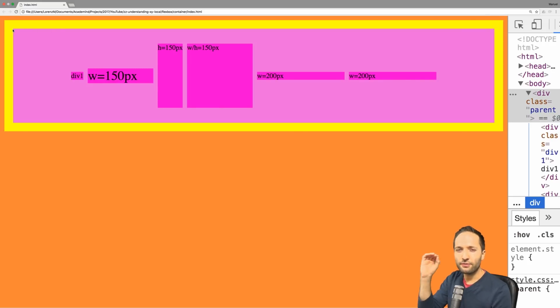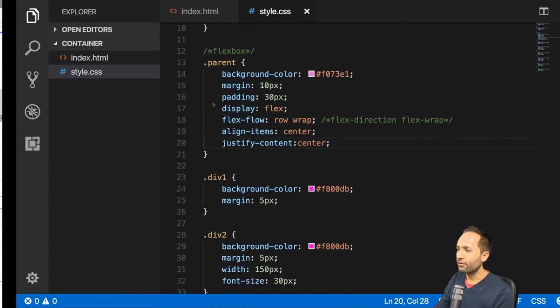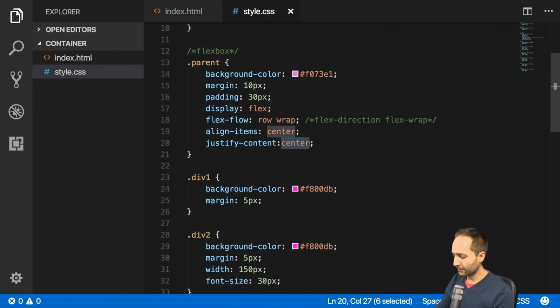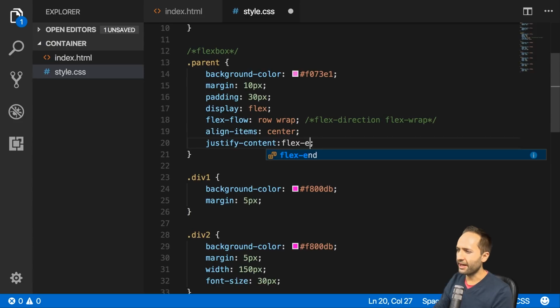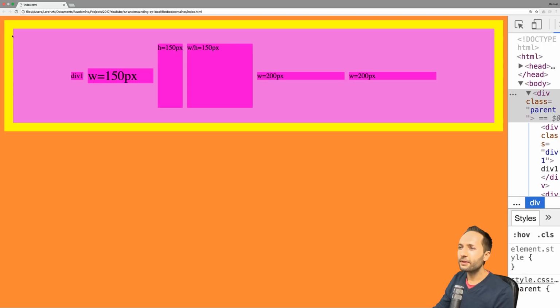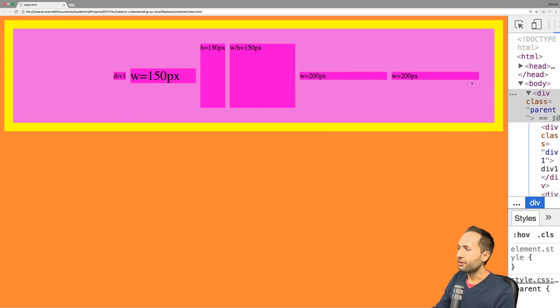Again, keep in mind, flex direction is row, main axis goes from left to right, and justify content refers to the positioning of the items along our main axis. So if I now change center to flex start, or flex end maybe, would be smarter I think, and reload the page, you can now see that our items are positioned at the end of our main axis.